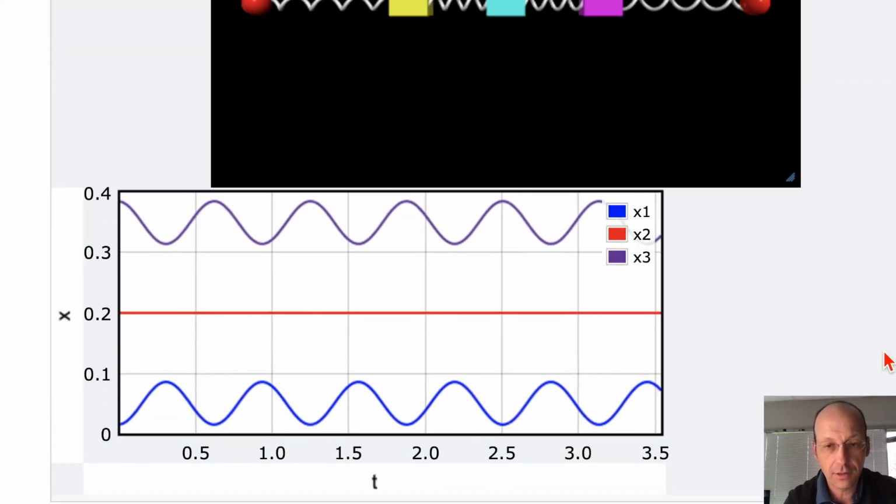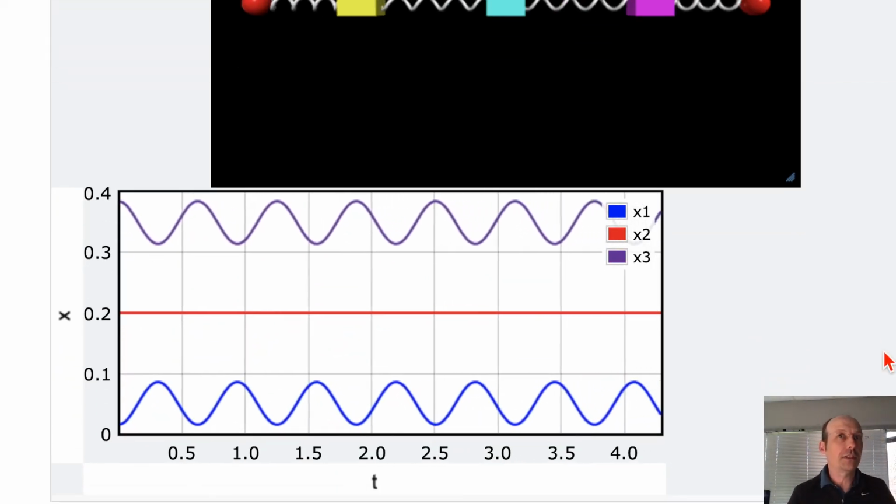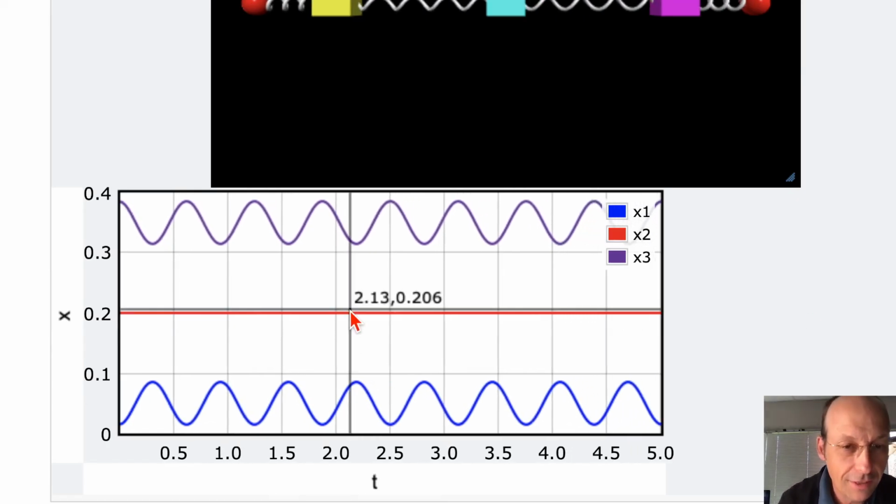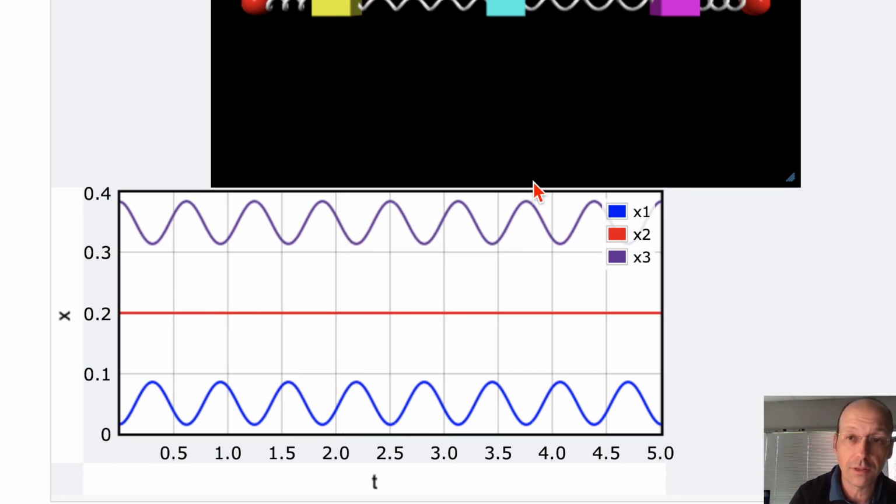And we can check down here. Yes, they have the same frequency, right? This middle mass has the same frequency. It just has an amplitude of 0. Is that okay? That's true. It's true. That's what it is.